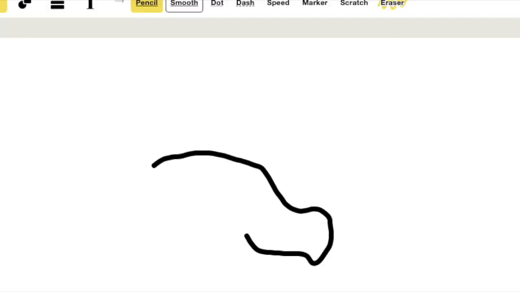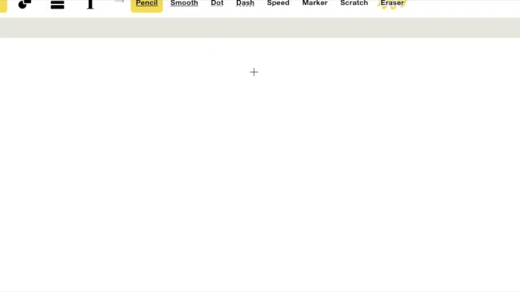No, that's a very bad head shape. I would just delete that. There we go. Alright, starting over. So, yeah, that's a better head.